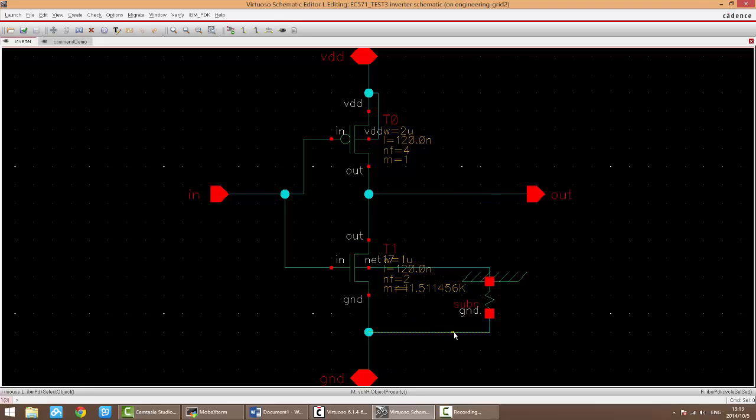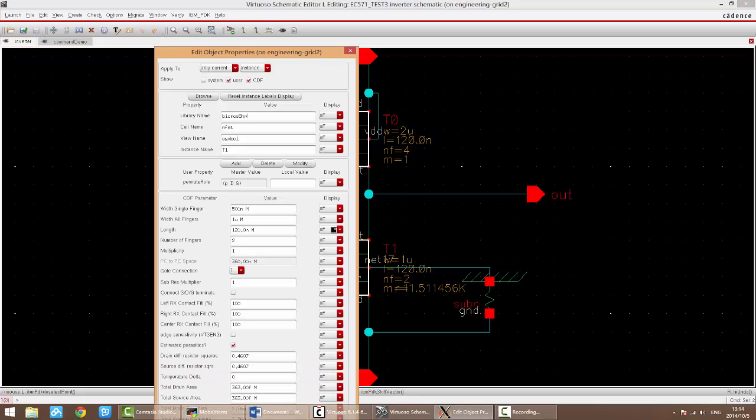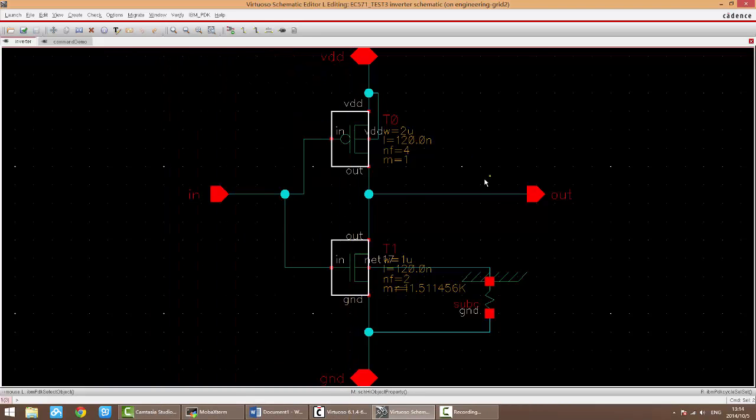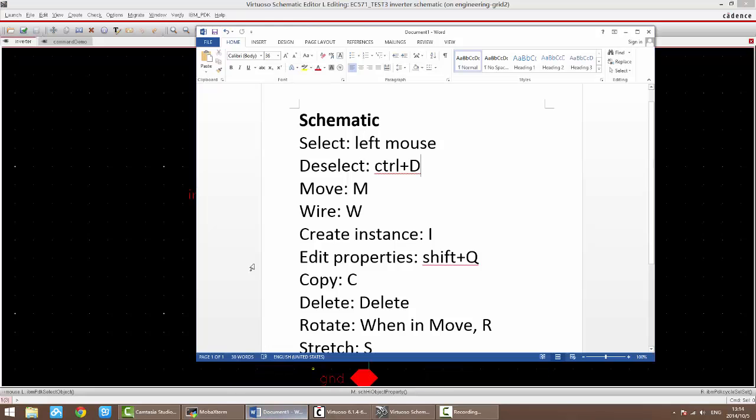So when you want to edit the properties of a specific component, sometimes you often select like 2 at the same time, and you go to properties, you may not be editing the one you want to edit. So always deselect first, make sure nothing is chosen, and select the one you want to edit, and then go to your properties menu. So that is select and deselect.